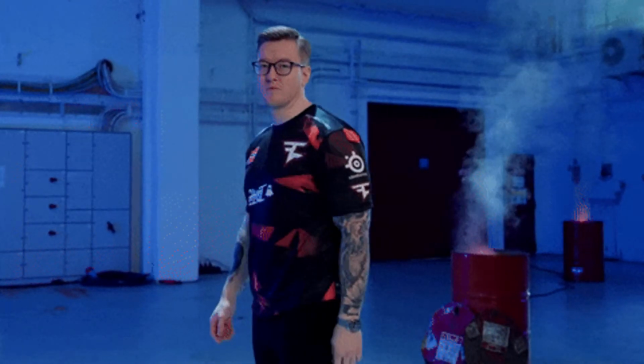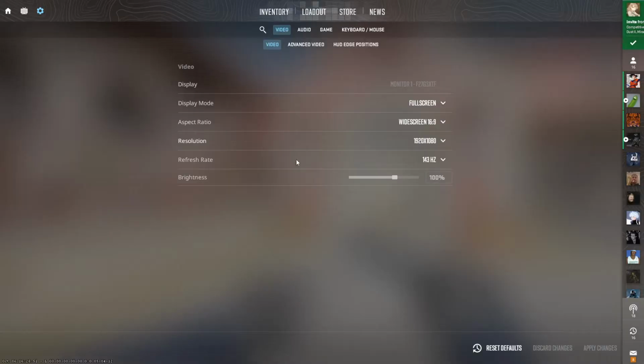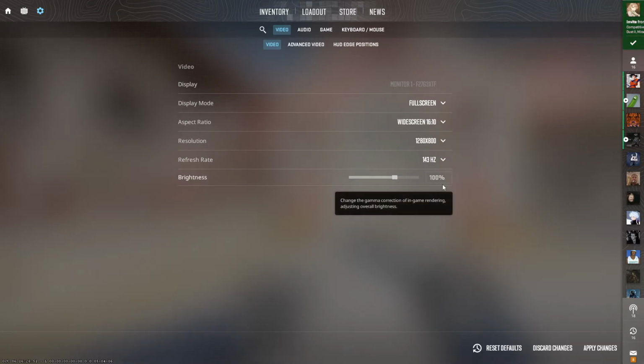And without further ado, let's get straight into it. So firstly, let's go over Rain's video settings. His display mode is set to full screen and his aspect ratio is set to widescreen 16:10. It's a very weird aspect ratio because not a lot of pros use it. His resolution is actually 1280 by 800, which is one of the rare resolutions that you will see in game. His hertz option is probably the max that he can possibly use, and his brightness is of course set to 100.